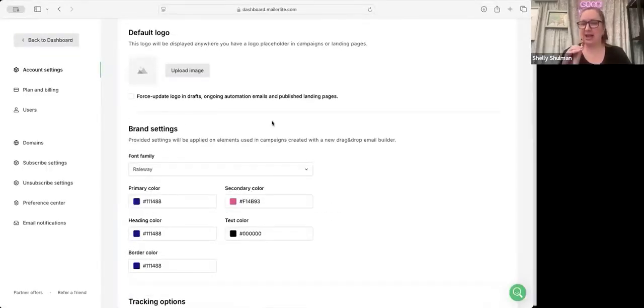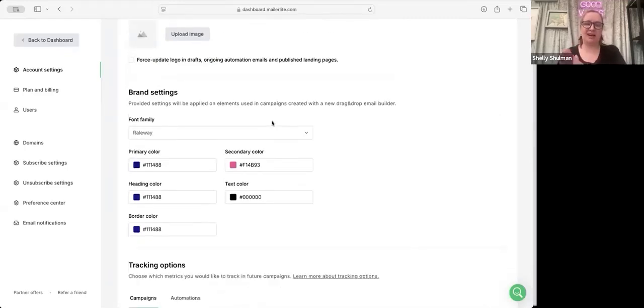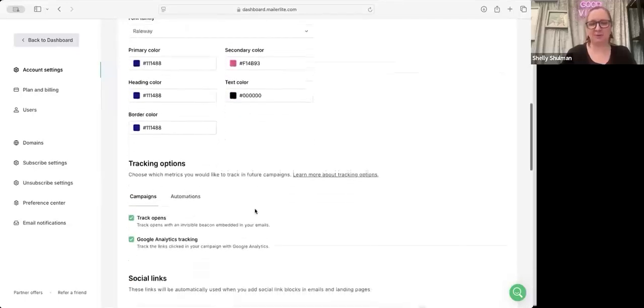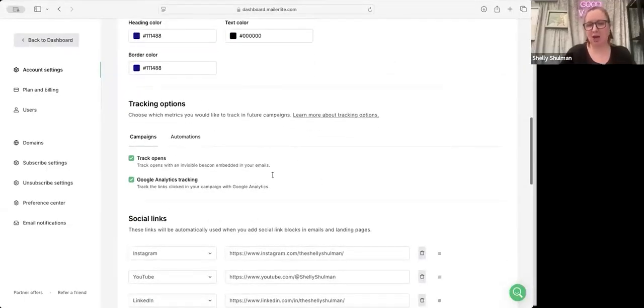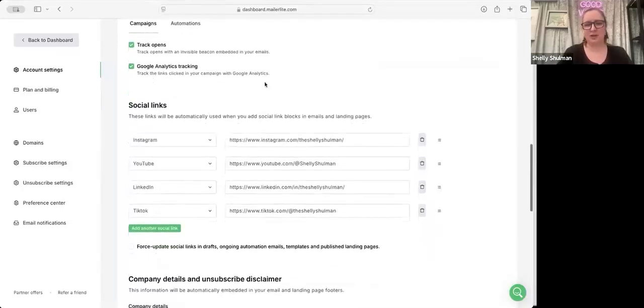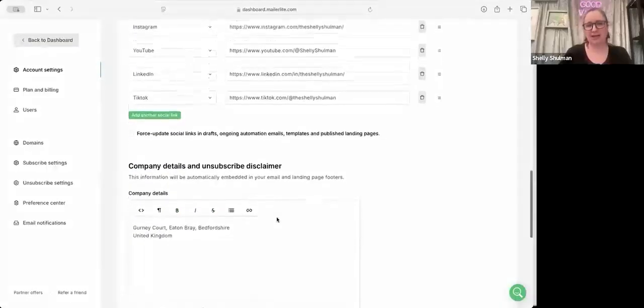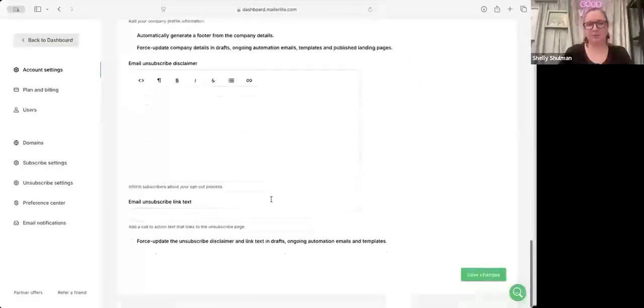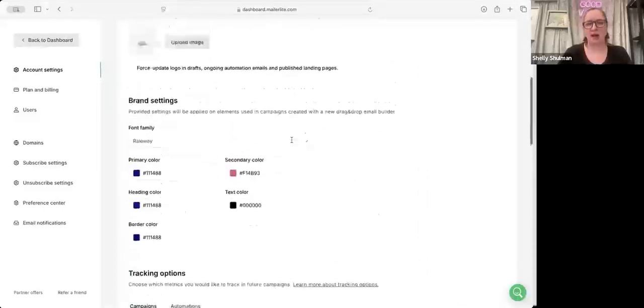Brand settings is particularly handy to set up. So if you have brand colors, which you should have, make sure that you set all of that up, because then when you go to actually create your pages later, it will make it easier for you. You can track opens. So this will track people who open your email list so you can follow it up, and so on and so forth. You can add your social links as well, company disclaimer, so unsubscribe, etc. So you can set all of that up.